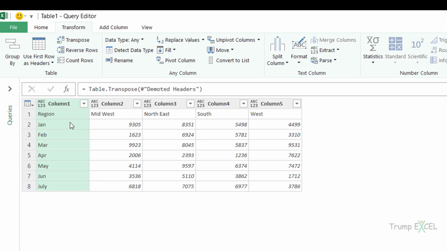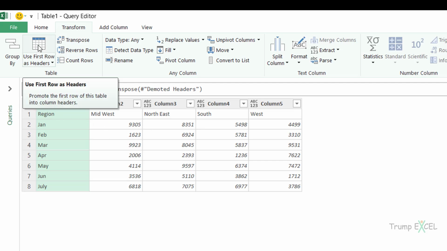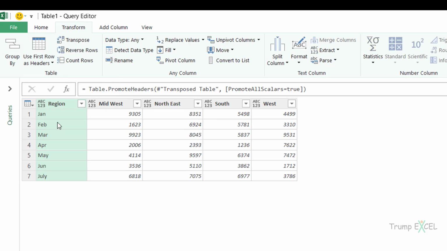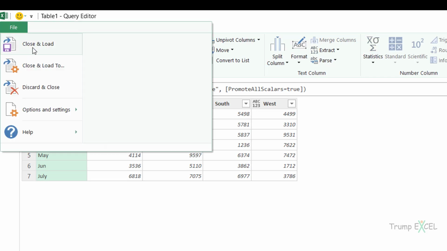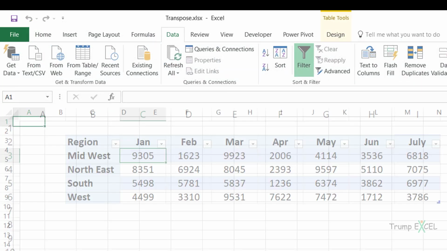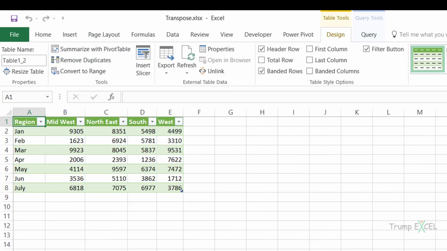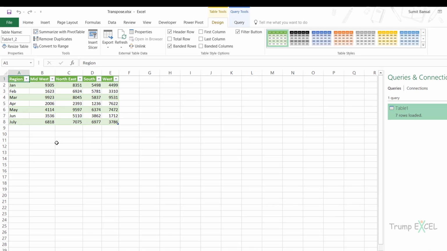So I have the months in a column and I have the region in a row here with the entire data set. Now if you want, you can change this data set, or if you want, you can promote this row as the header. So I go back and I say use first row as header, and now I can close and load this data. So I go to file, close and load. So this would insert a new sheet here and put the data here. So you can see now it has perfectly transposed my data.